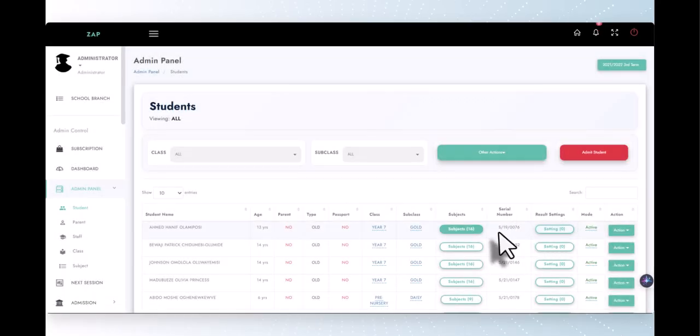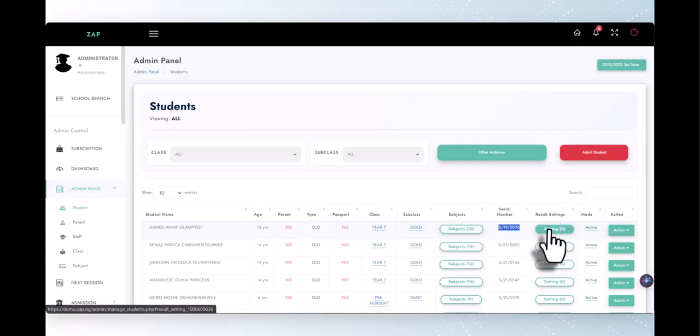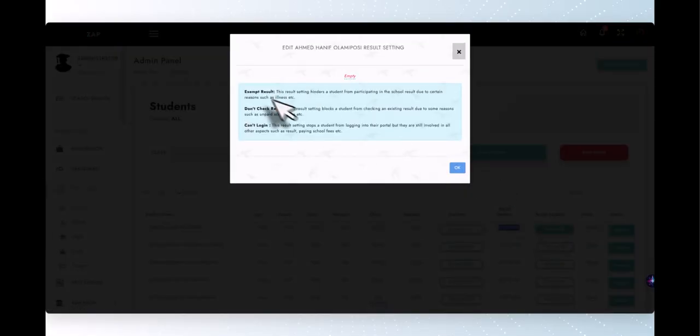Then you have the serial number of the students, then you have the result settings. There are 3 major result settings: exempt results, do not check results, and can't login. The exempt result is a setting where the system hinders the child from participating in a school result due to reasons such as illness. If for some reason the child traveled outside the country and is not able to write the exam, you can exempt the child from doing the results.